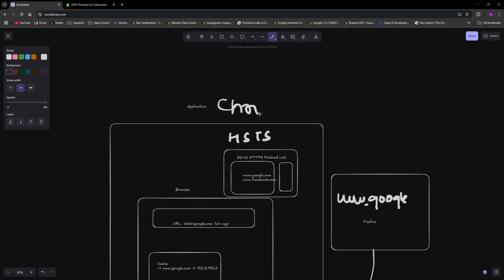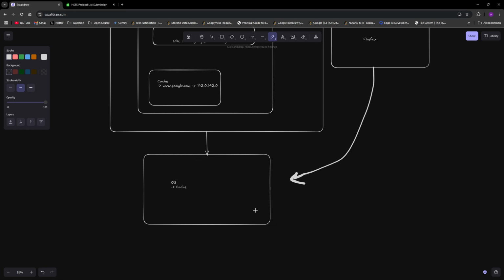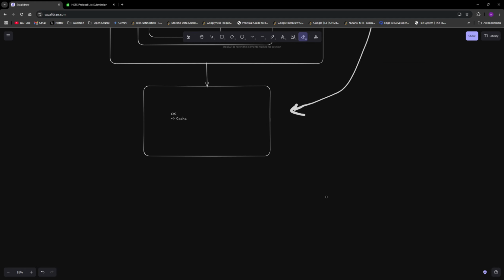You come back to Chrome, and you do the same operation again. Now, what will eventually happen is that your OS cache will be updated with the information. So that's why it's important to store this given information in your OS cache, right? It's important to store that. But let's understand one more thing.